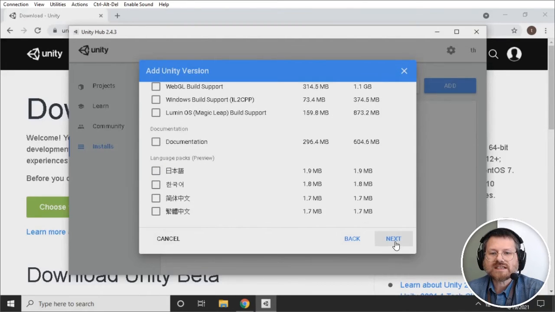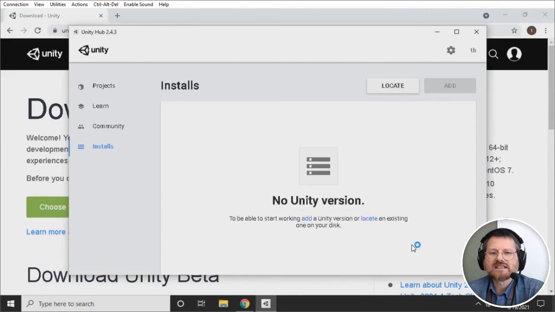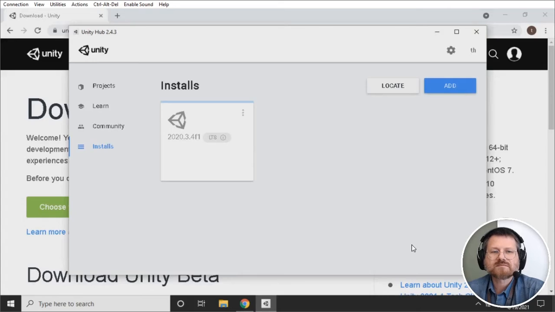So then we'll click Next, and you'll go and read this license just to make sure you're okay with it. This is the Visual Studio license, since it's from a separate vendor. There's their own license. And once you've read that, then you can click that and done. And now what it's going to do is start downloading the files, and you'll see the progress of that download right here. And you can go work on other things right now.